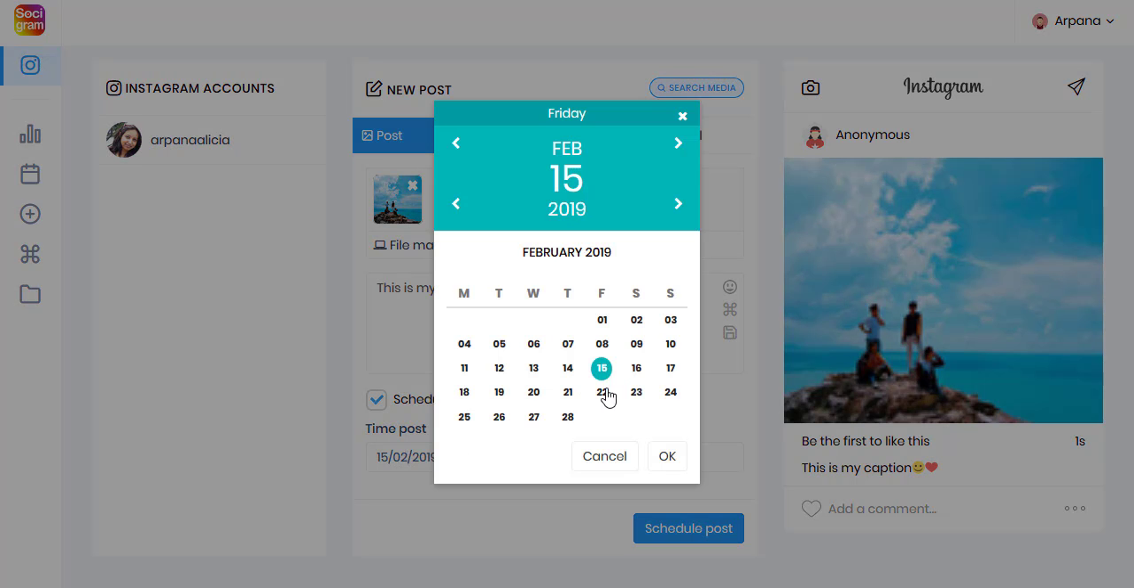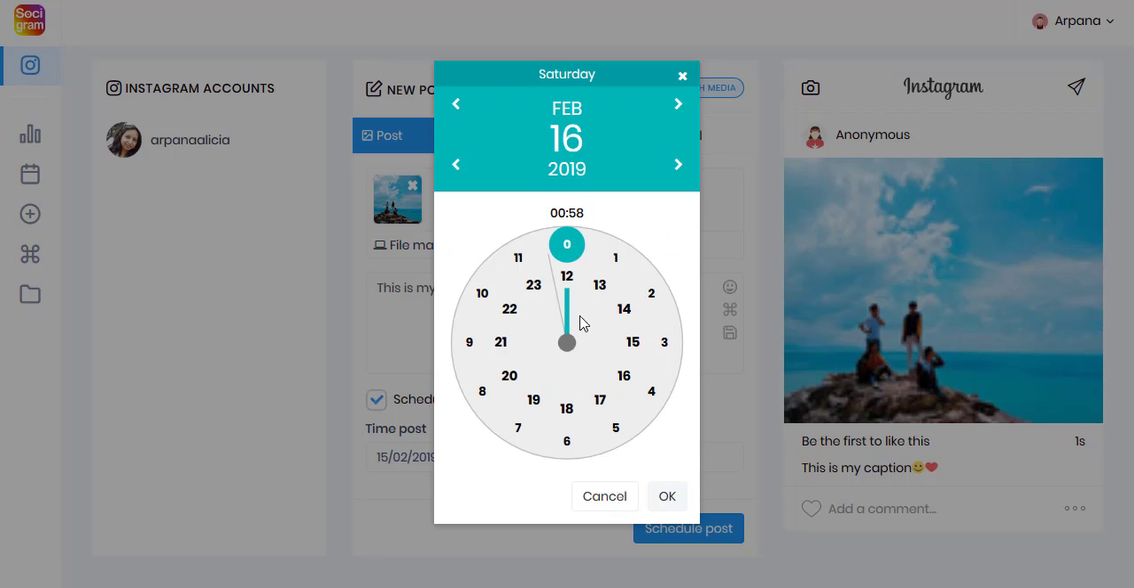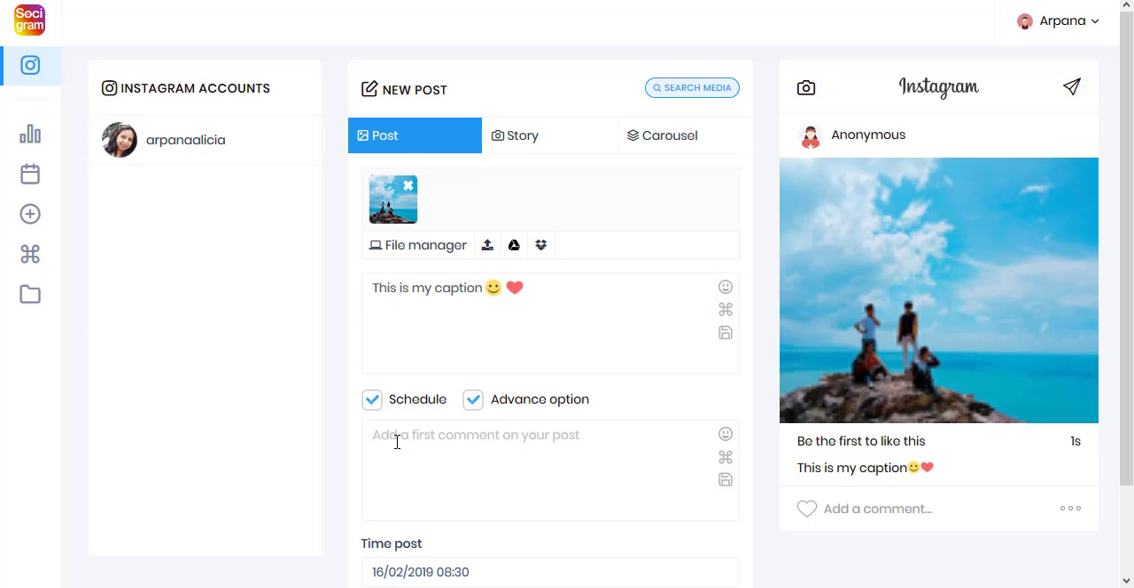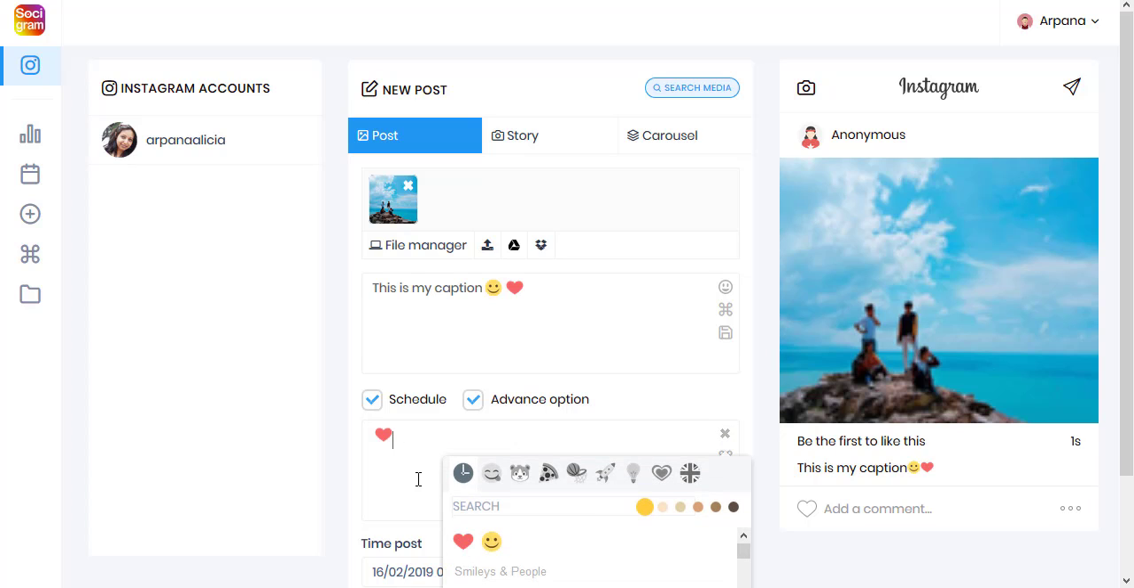So click here, let's say tomorrow. Okay, and it lets you set a time, like if you want to post it in the morning when people are active. So you could look for 8 o'clock in the morning. Okay, and then it lets you select minutes here, 8:30. And this is the advanced option. It means add a first comment on your post. So you can comment on your own post. You can give it some kind of a like or say something, whatever. Be creative.